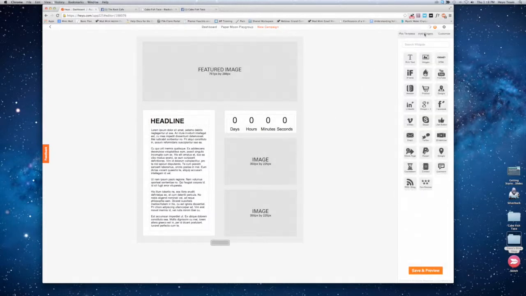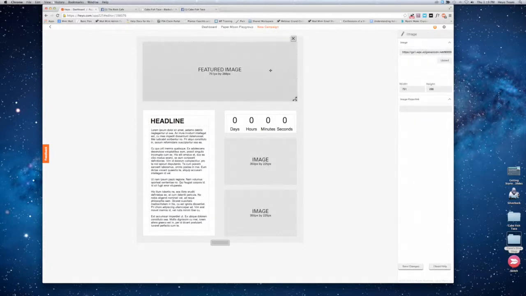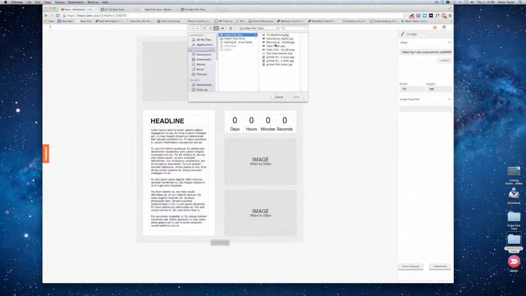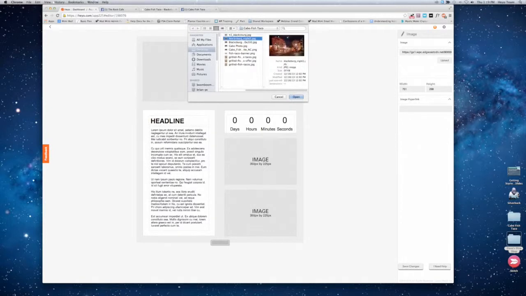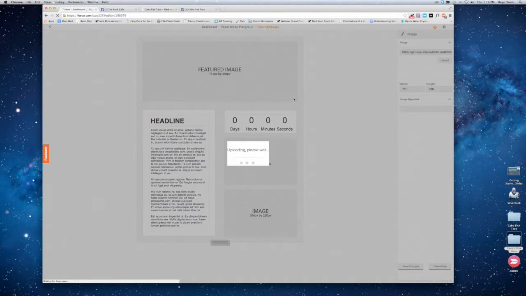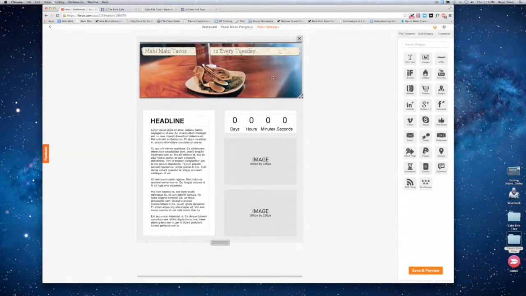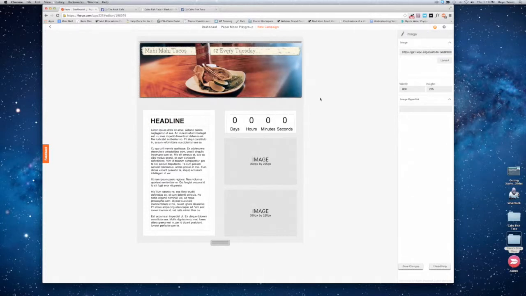Or I've got this option right here at the top, and I'm already there, called Add Widgets. And I've got all these different widgets that I can add to my template. So I've already got a featured image at the top as kind of like a banner, and I really like that. So I'm still Cabo Fish Taco, let's say. So I'm going to go ahead and pick a new banner image to place there. There we go. That one looks good. I'm going to drop that into my campaign. All right. Looks good. So there's my banner image.